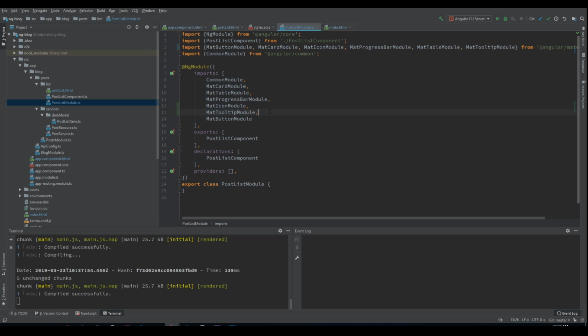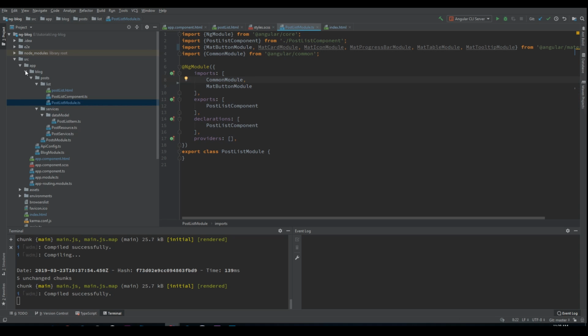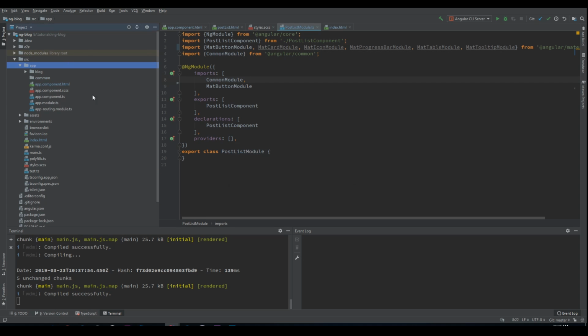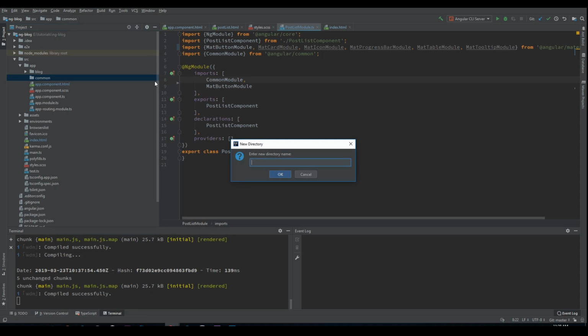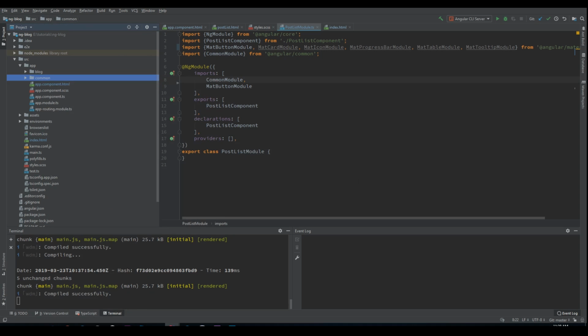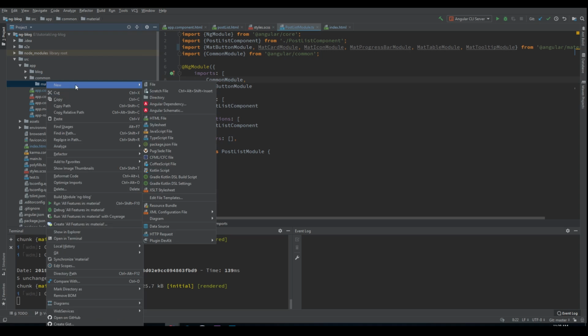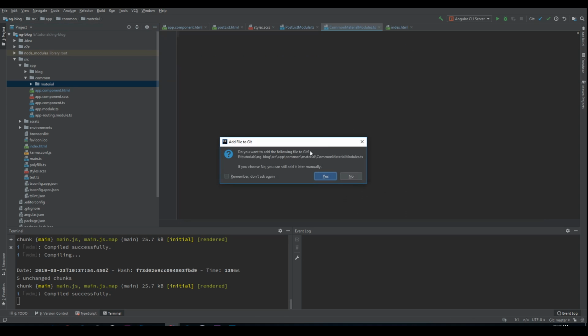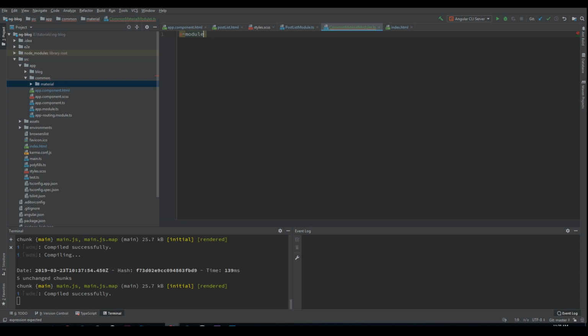What I like to do is actually to put all those commonly used modules into a separate module. And let's just do this. Let's just create a new folder, call it common, and here we will create a material folder, and inside that we will have a TypeScript file, and this will be common material modules. And here we will create a new module.